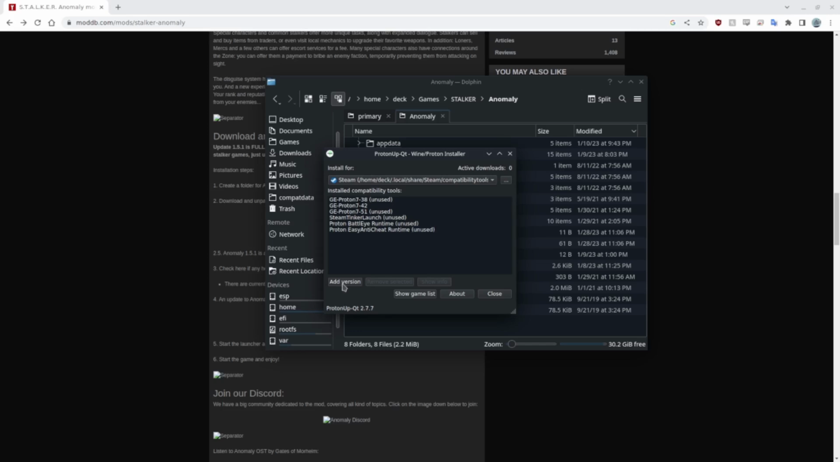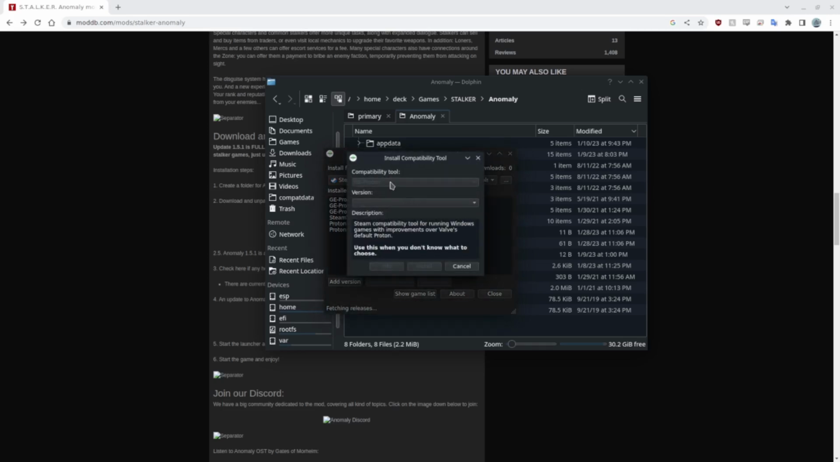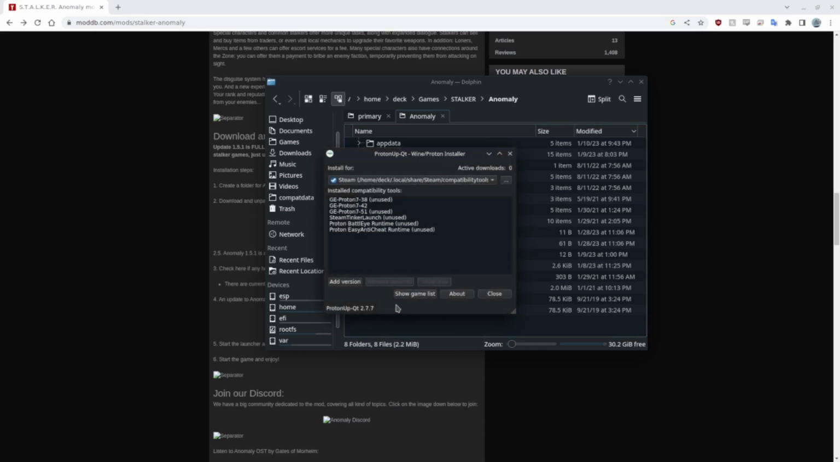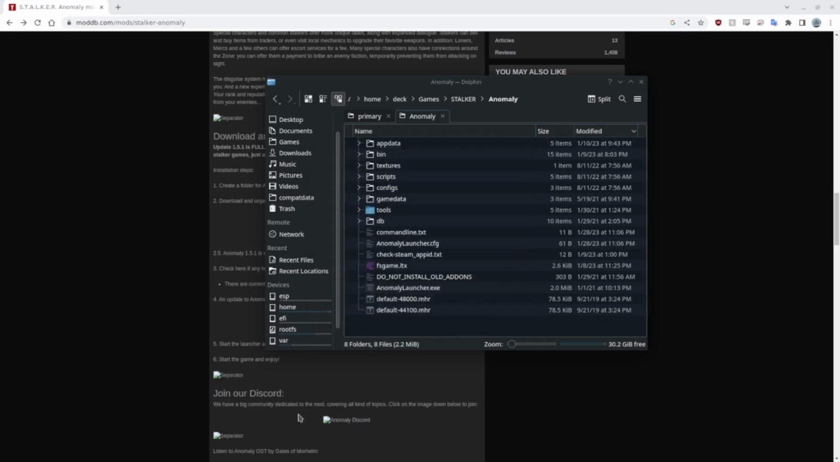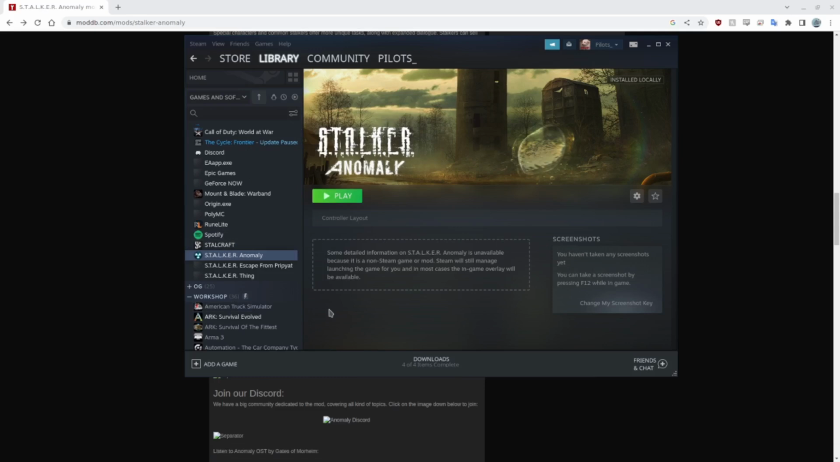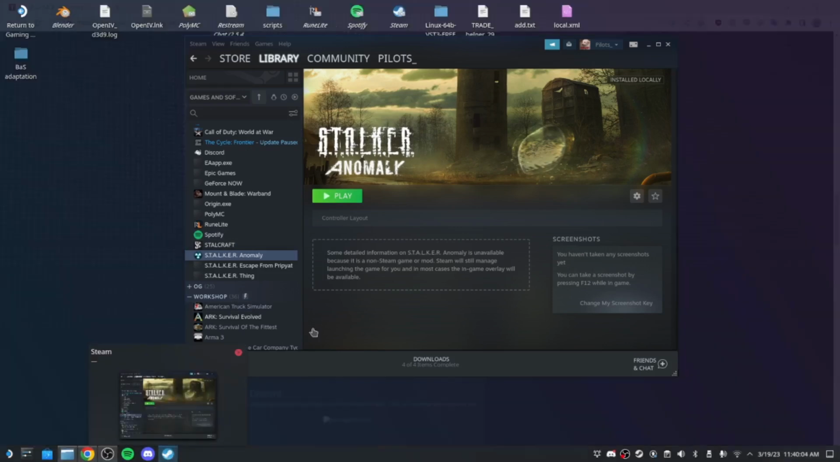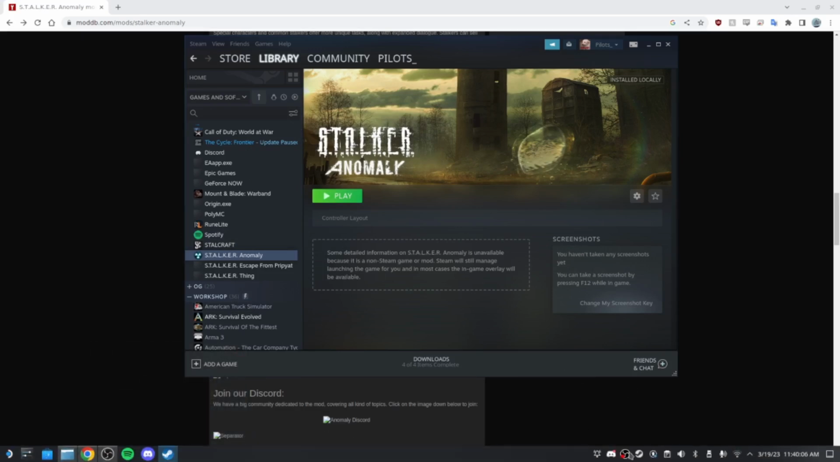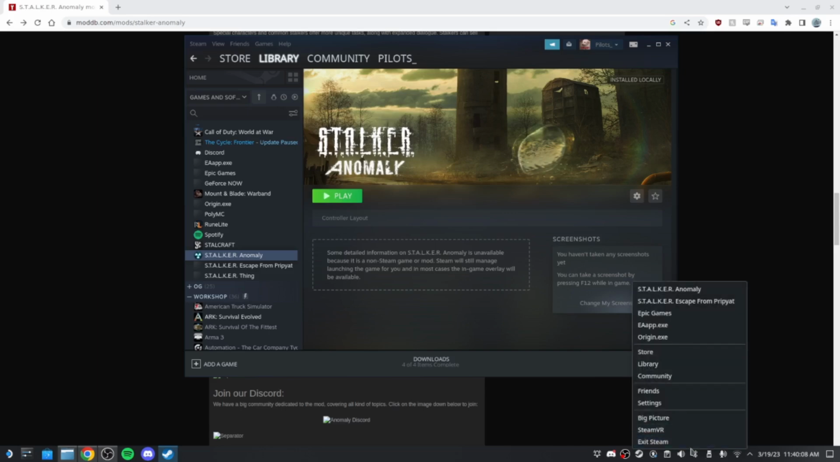Once that's on, you want to go to add version. The tool you want to use is Steam Tinker Launch. Install, and then wait for the little blue bar to finish. Once that's done, you might have to close Steam and reopen it. Make sure you right click and completely exit Steam.